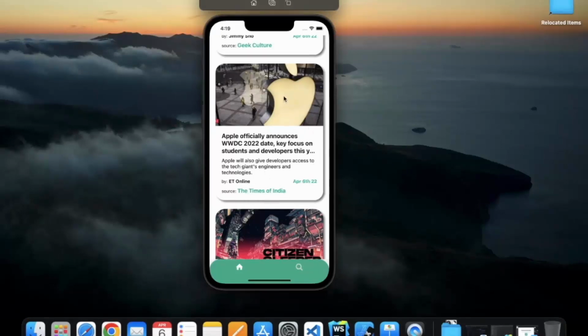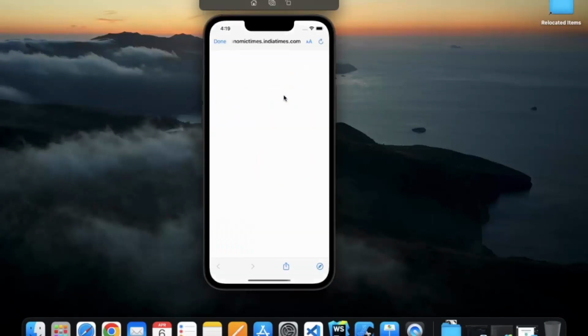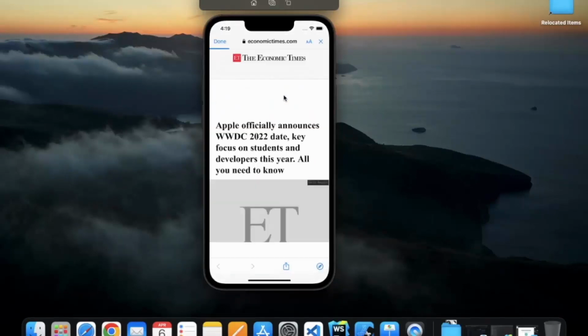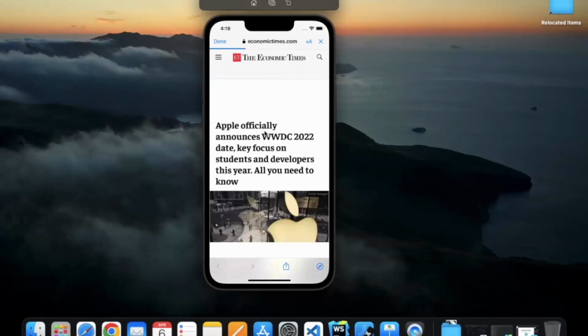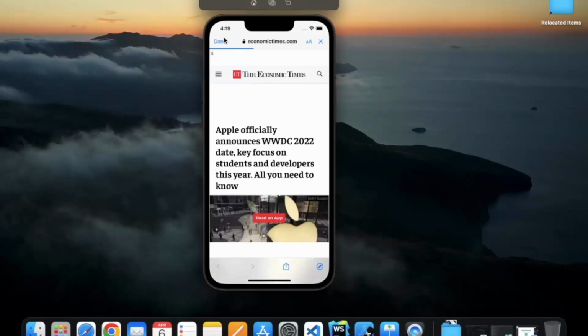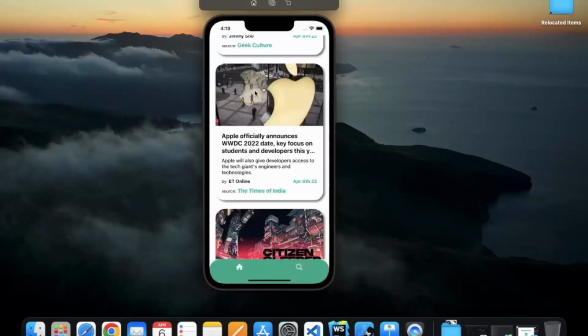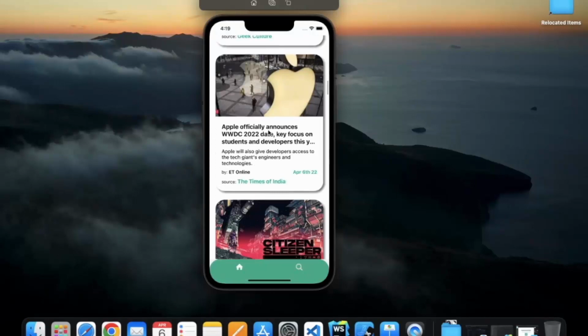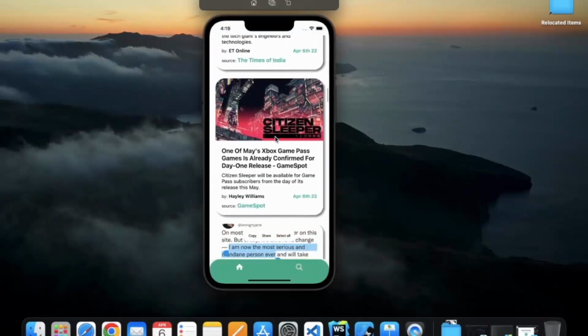So when user click on this article, we'll be redirected to the source website. Here we can read the entire article. When we press on done or back button, we will go back to our app. You will learn how you can create this custom component on your own and render this design.